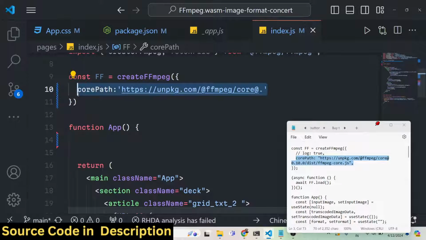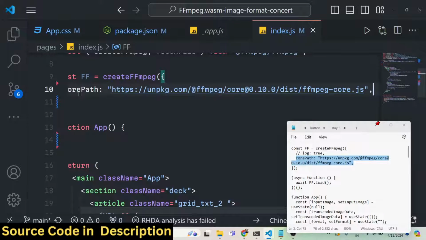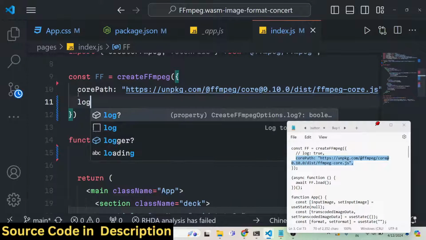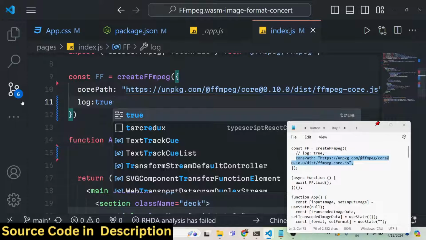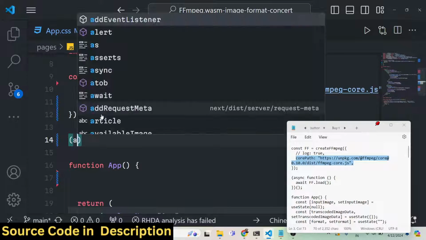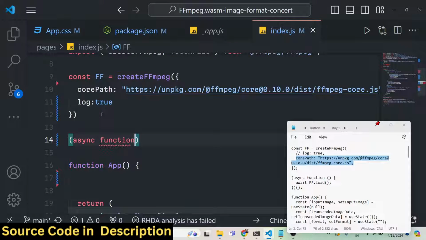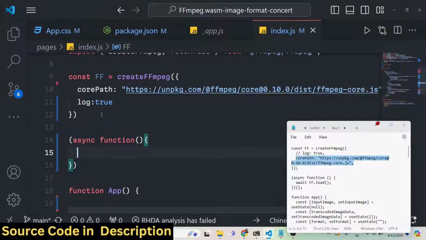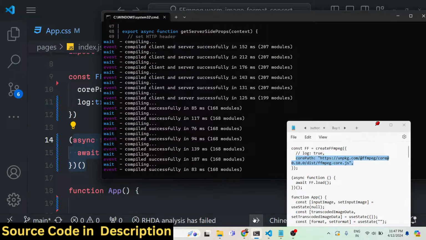This is a CDN which is accessible in the browser as well. There is an additional property of log. You can provide it as true depending upon whether you want to see the log or not. Then we are asynchronously loading this by using this asynchronous function, and we are simply loading this FFmpeg. It contains the load function, and here we are simply loading this and calling this function automatically. This function will automatically load, and basically as you launch your application, it will compile this.